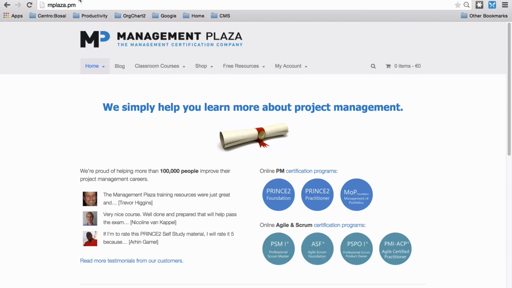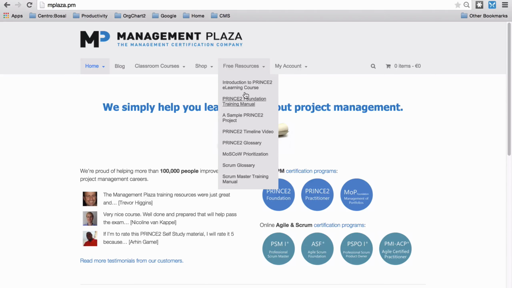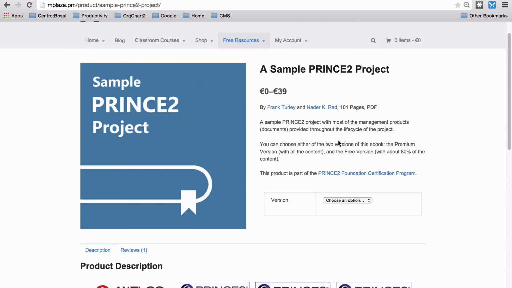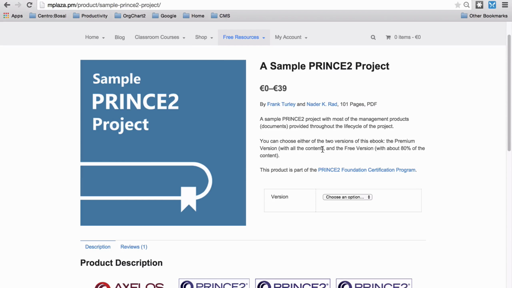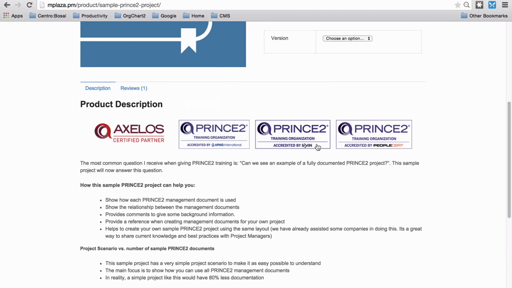You can visit our website at mplaza.pm, go on the home page, then click on free resources, and we go to the free sample PRINCE2 project here. And here then you have got 2 choices. You can download the free version, which covers most of the data, or the premium version. So as I said, for the foundation certification, you can use the free, and for the practitioner, we suggest you use the premium versions. Okay, and that's it.